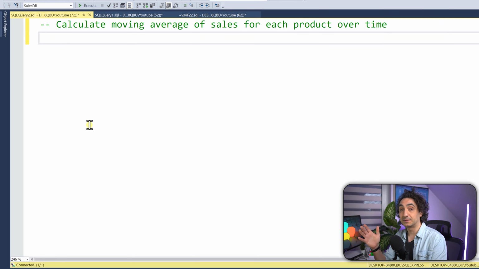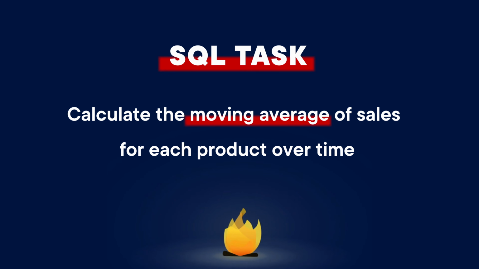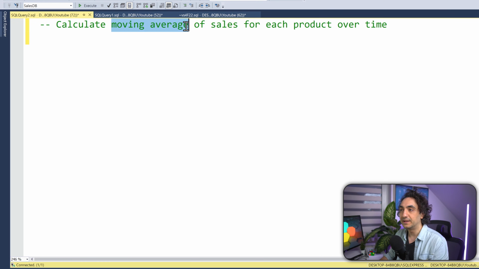Okay, so now we have the following task and it says calculate the moving average of sales for each product over the time. So now we have here something called moving average. It is very similar to the running total. In the running total we used count and sum and so on, but here we're gonna use the function average, and instead of calling it running average, we call it moving average. So let's go and solve the task.